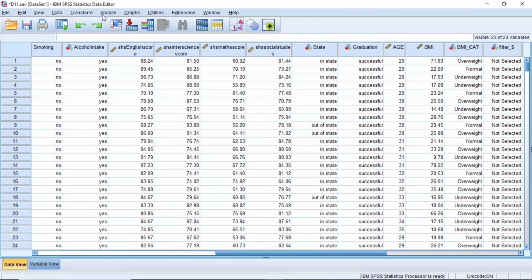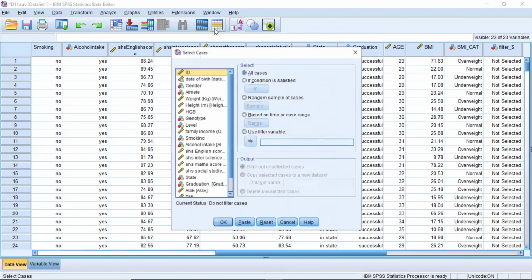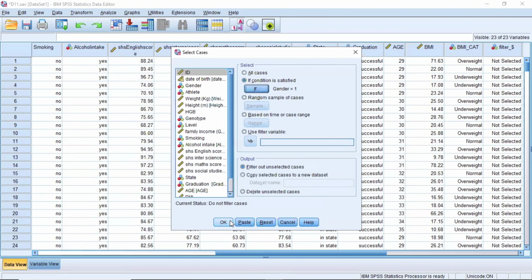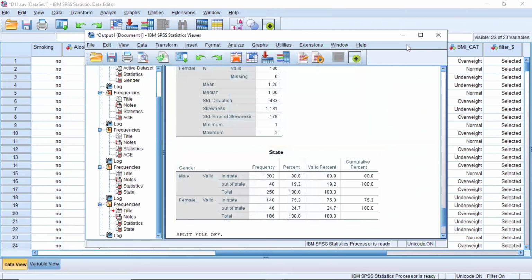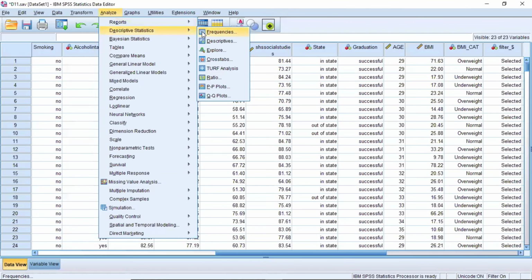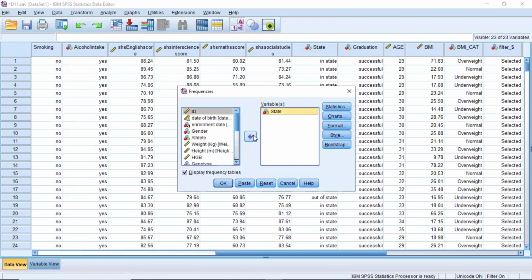So let me do select cases. So I can just come here, and if condition is satisfied, I want the condition to be males. So I move in gender equal to 1, because we coded gender as 1. Then we continue. Then we press OK. So now we have selected only males. Now we can come here to analyze, descriptive statistics, frequencies. Let's move state out and put in age.